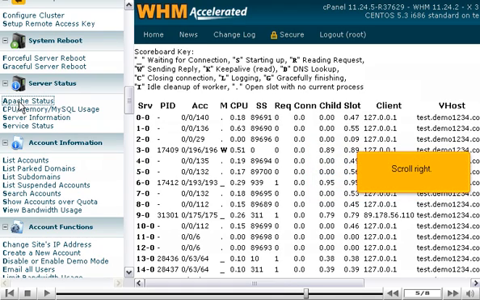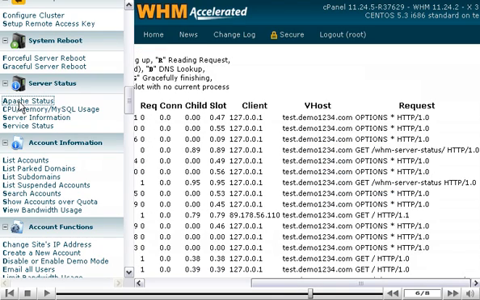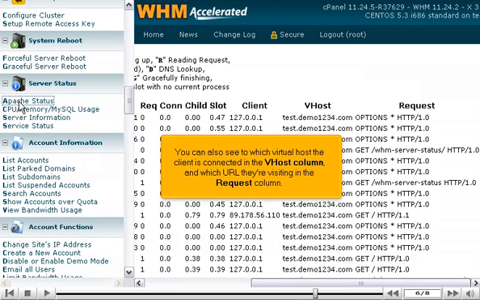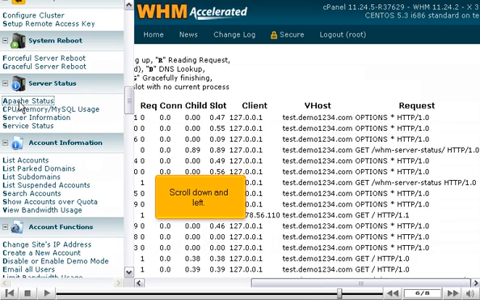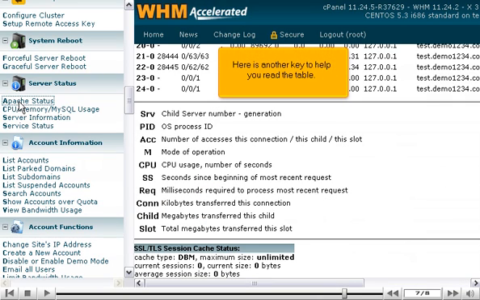Scroll right. You can also see to which virtual host the client is connected in the VHost column and which URL they're visiting in the Request column. Scroll down and left. Here is another key to help you read the table.